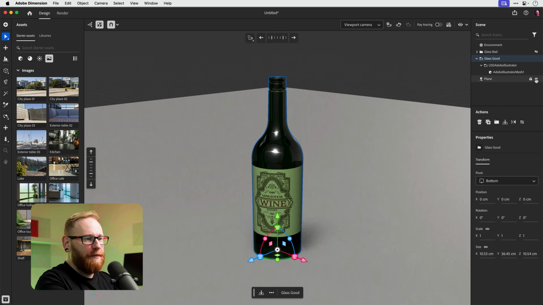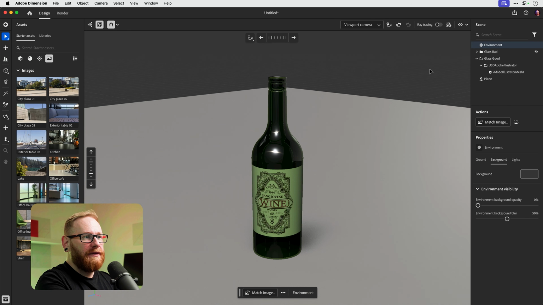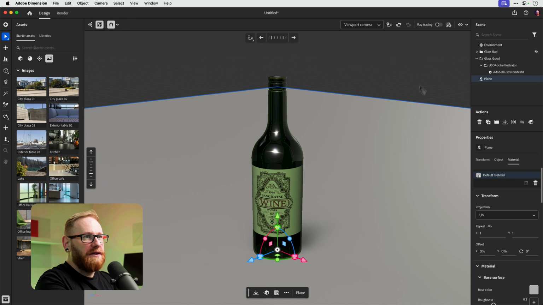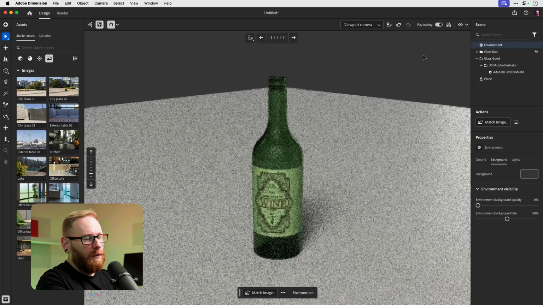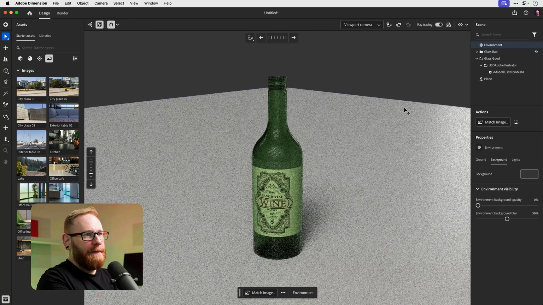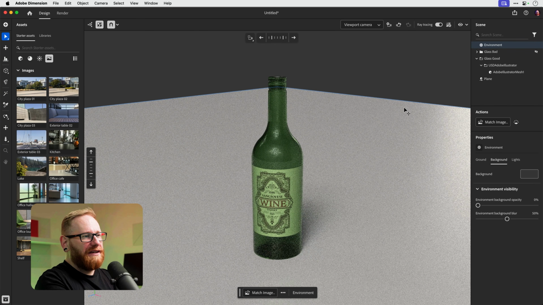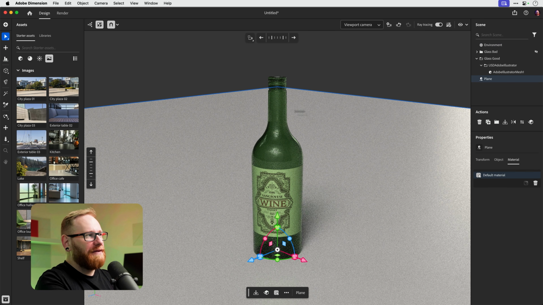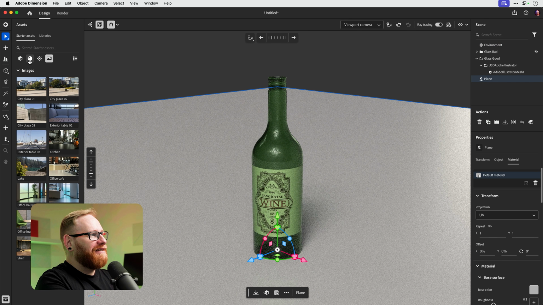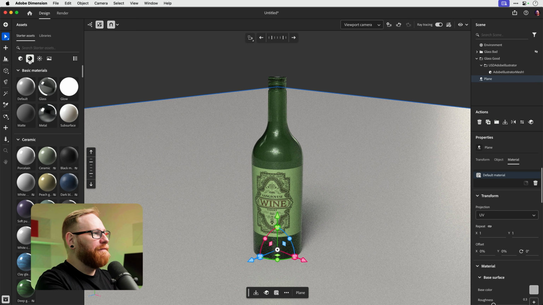I can then turn on that plane again. And you can see if I turn on ray tracing, when you add a surface, you get to see the shadows and everything. It just makes everything look a bit more realistic if it's going to be like a mock-up you're creating.